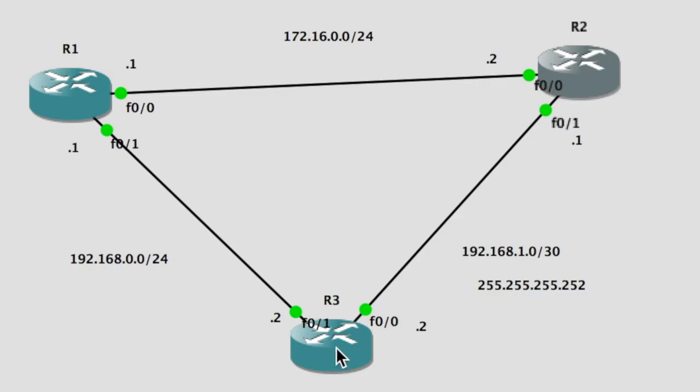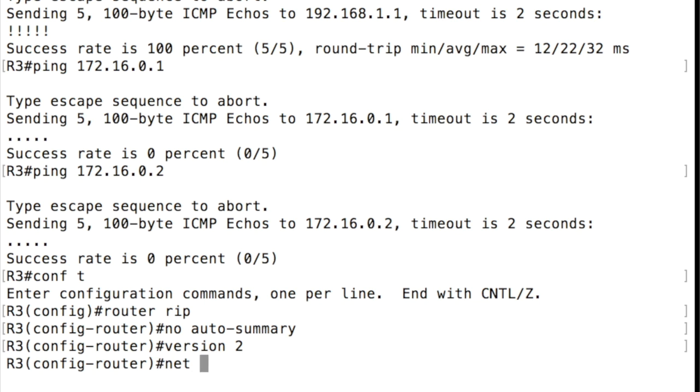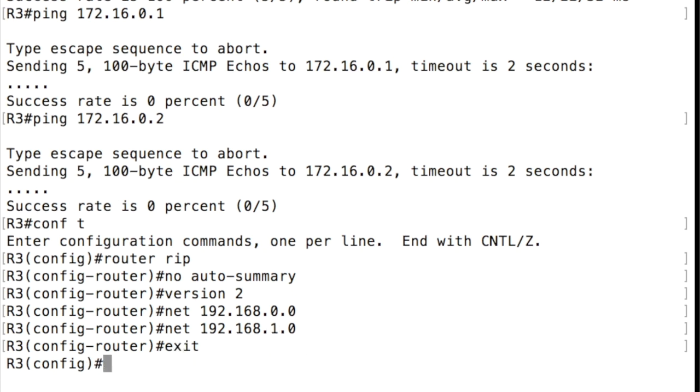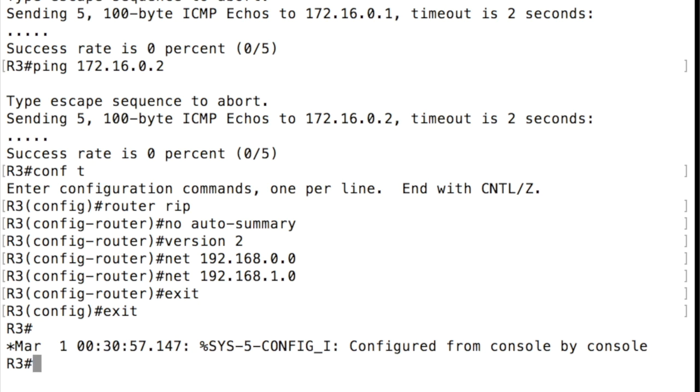So if you take a look at this diagram here, the networks that are accessible to router 3 are the 192.168.0.0 network and 192.168.1.0 network. So these are the networks which are directly accessible to router 3. And that's it. So we are done with configuring router 3. Just to make sure that we do not lose these changes, I will commit it to memory.